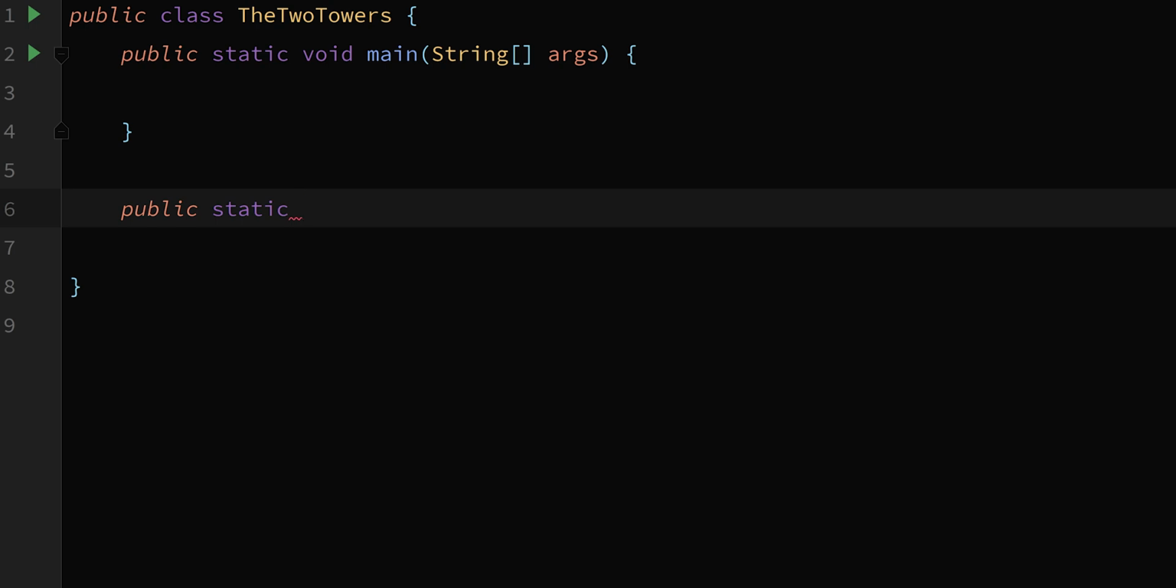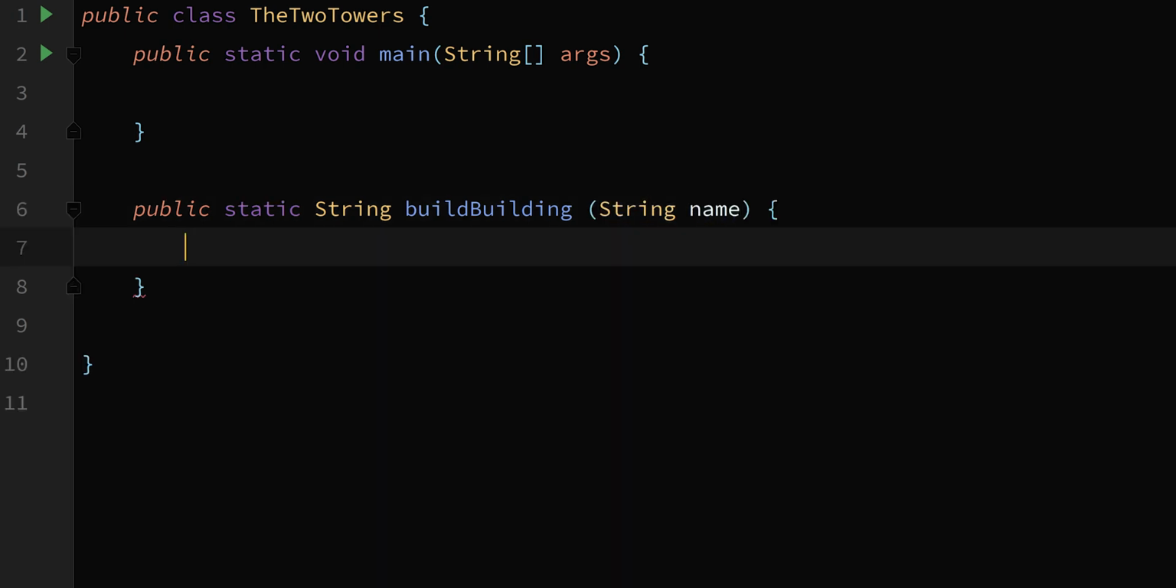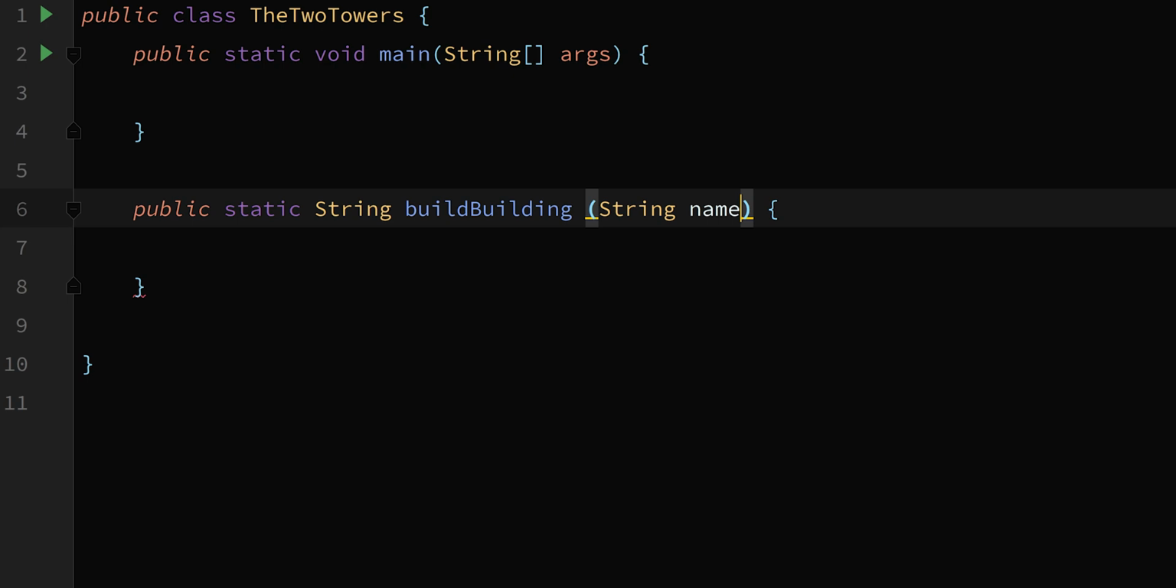What do I want to do here? We'll do String, and we will say buildBuilding. This might be a method that we've already looked at in the other videos on methods, but we're going to do that, and we're going to say String name. String name is going to be our parameter. I also need int goldAmount, we'll say.